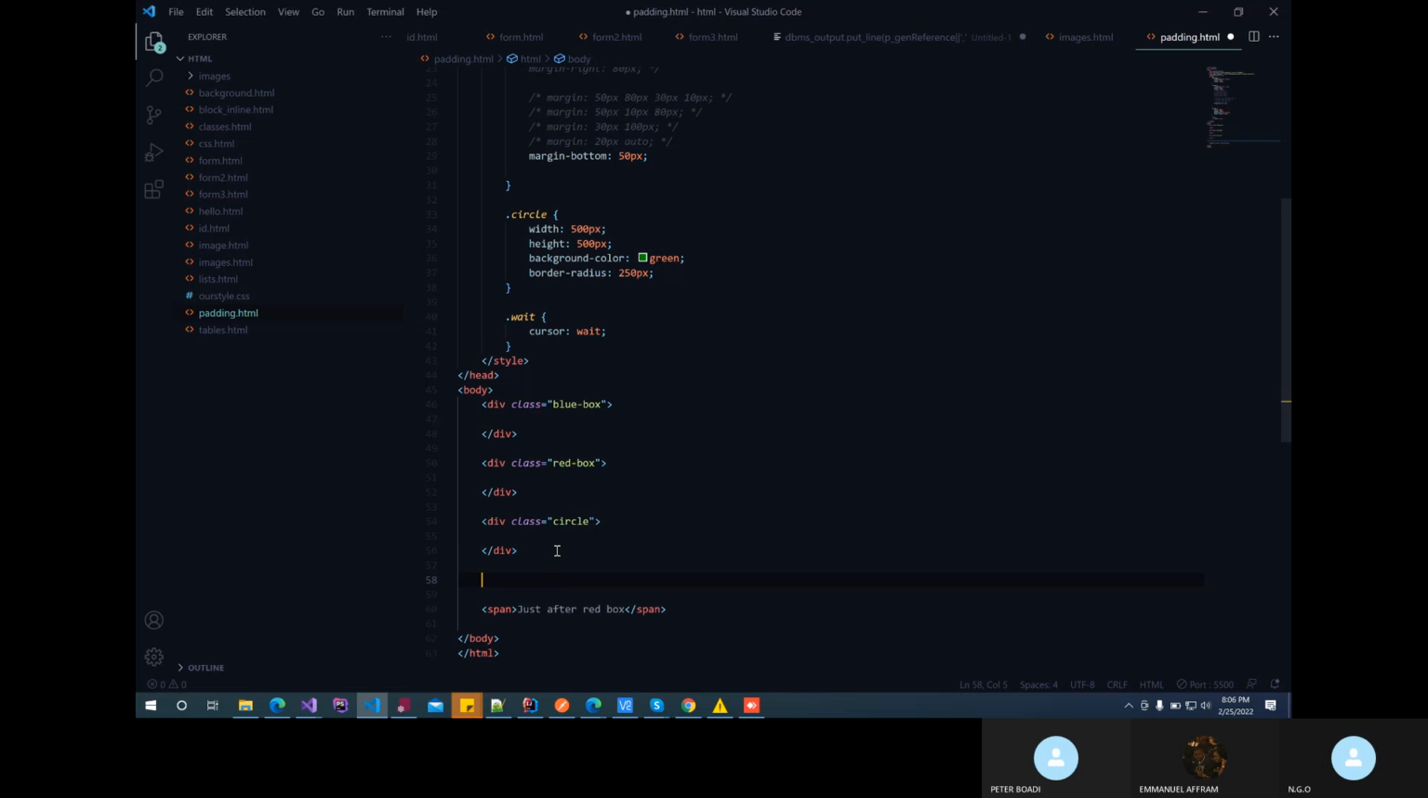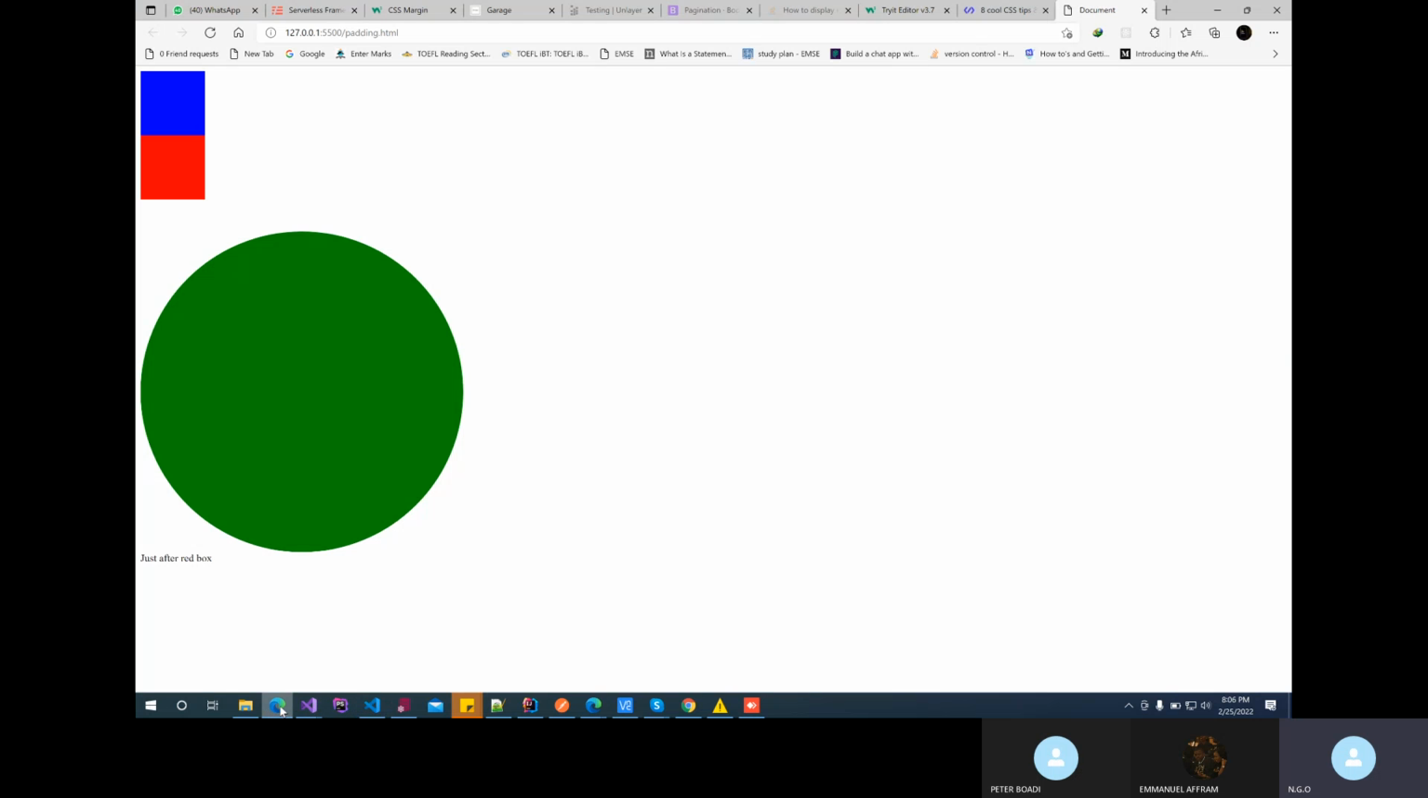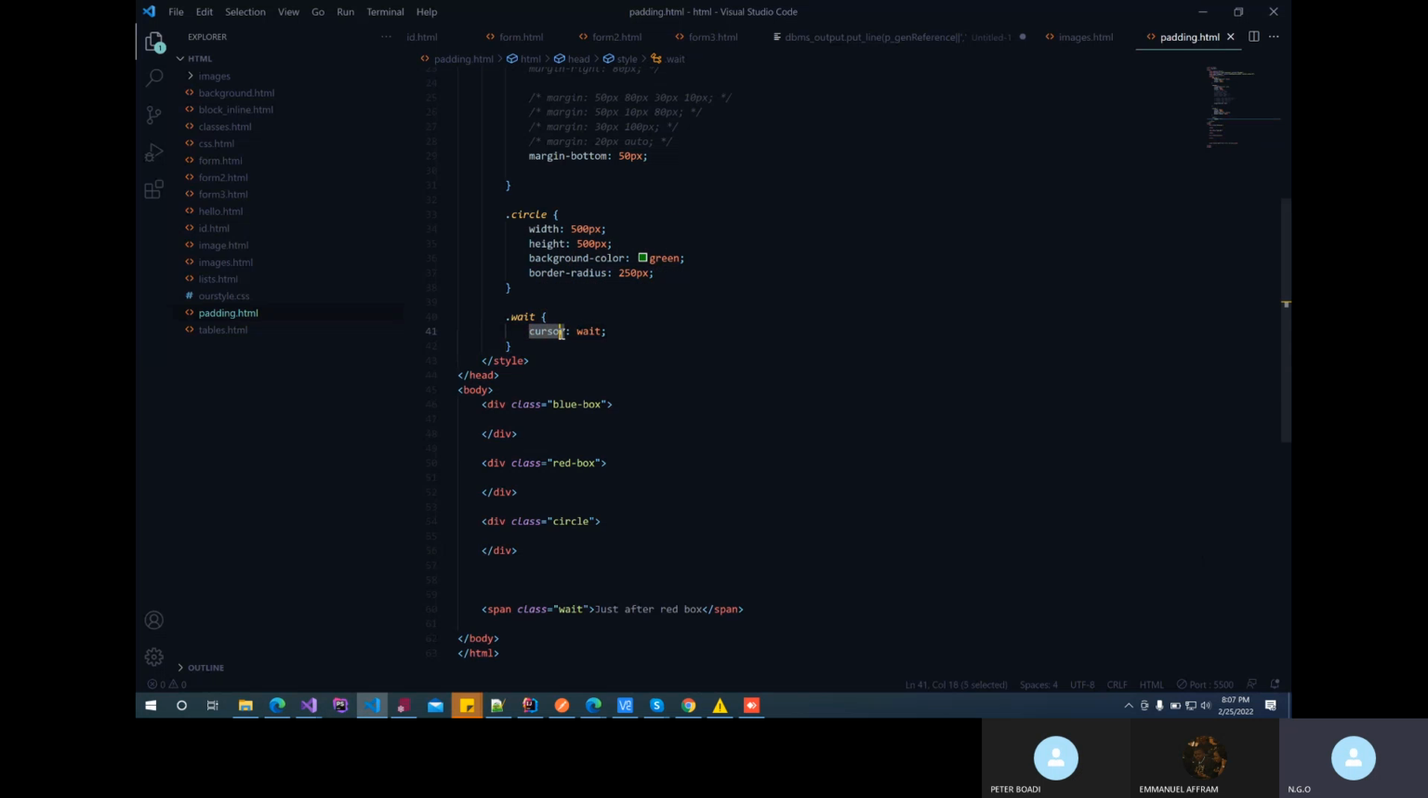So let's apply a class and call it wait. Now, if you come to the code, if I put the mouse around the span, I hope you can see what's happening. Do you see what's happening? Yes. So automatically it's making the cursor behave as if something is happening. If you want to show the user that the data is loading, this is how you do it. You just apply a CSS property called cursor with the value wait.